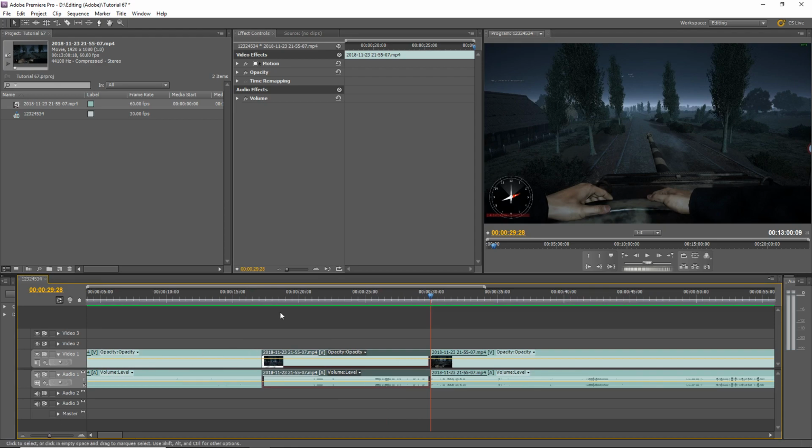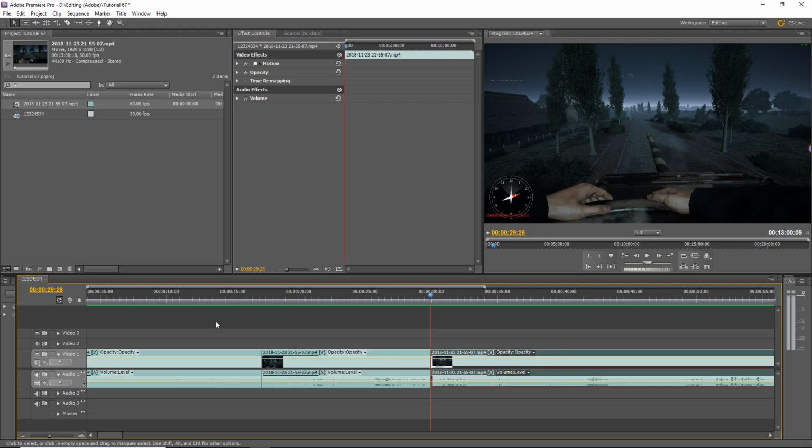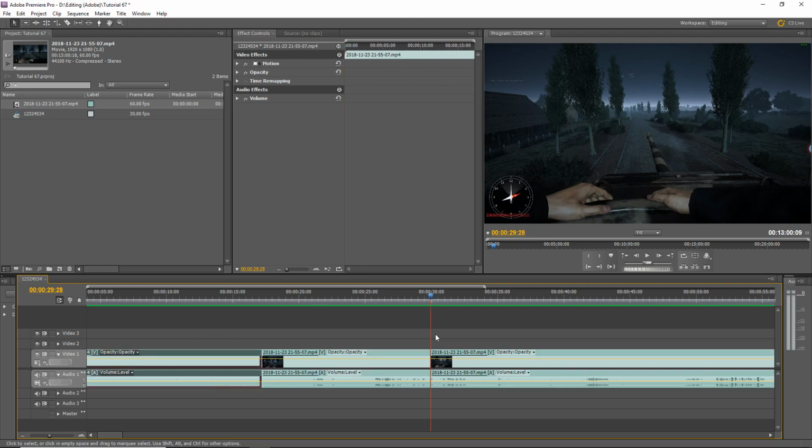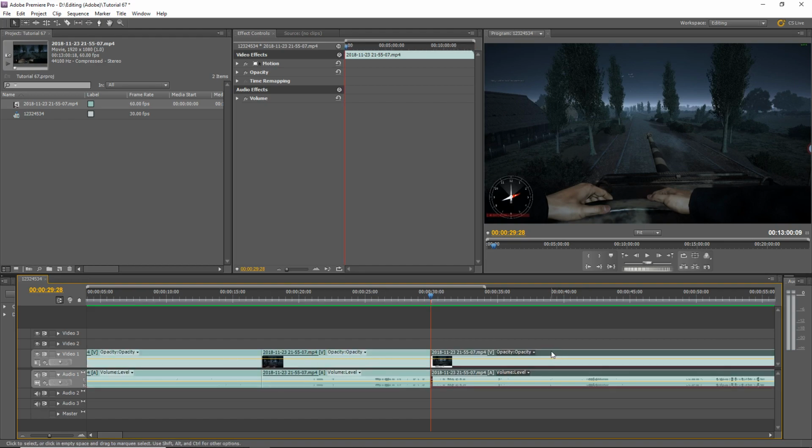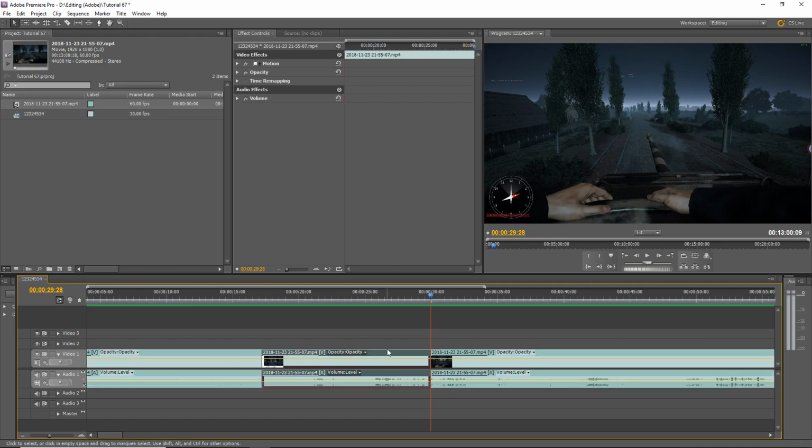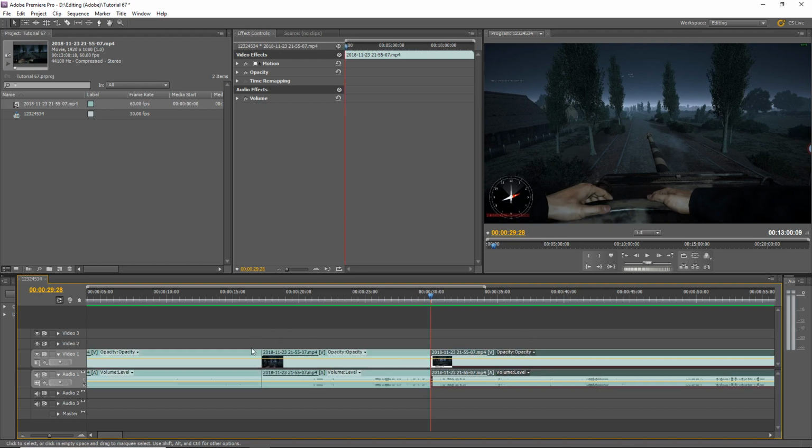And as you can see, up at the top here in the effect controls, they say they're the same video, which they are, but you can edit each piece separately. So you can change the volume to this, or how transparent it is, change volume levels, whatever you want to do.